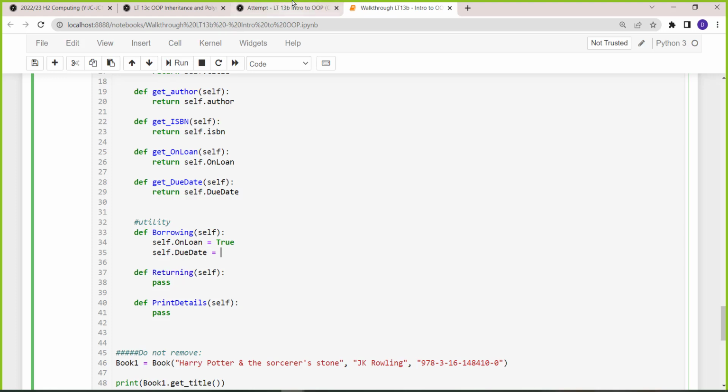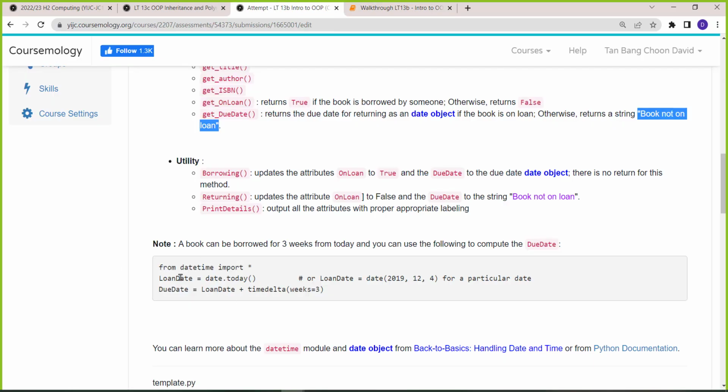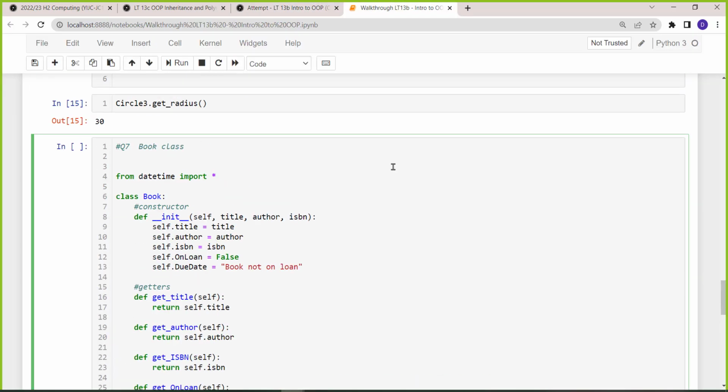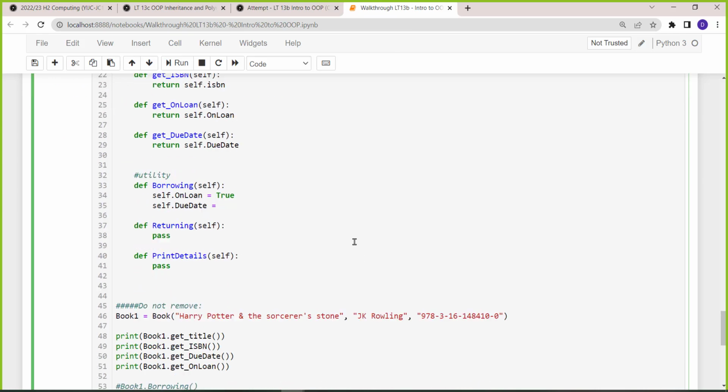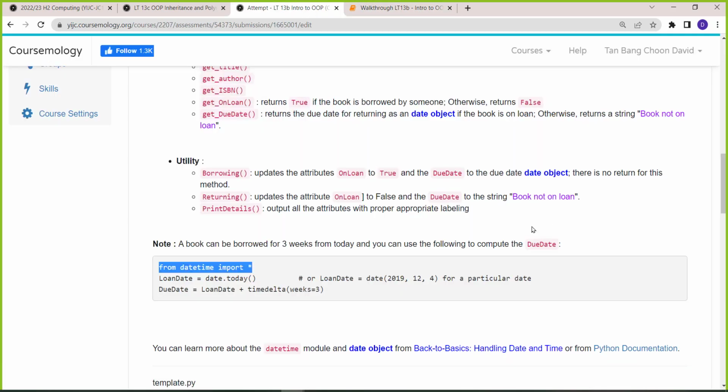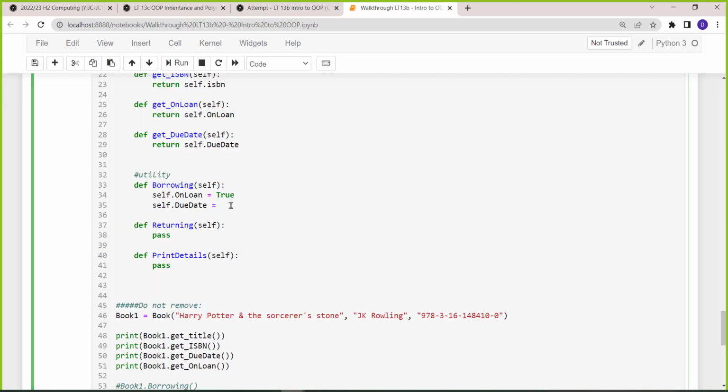Now take a look at the code over here. You need to use the date time module, so we have from date time import asterisk. That's the date time module. And then the loan date. Maybe I'll just copy over here the loan date.